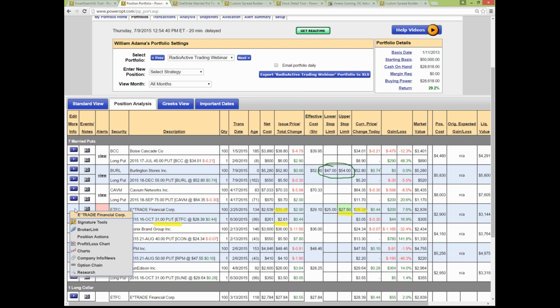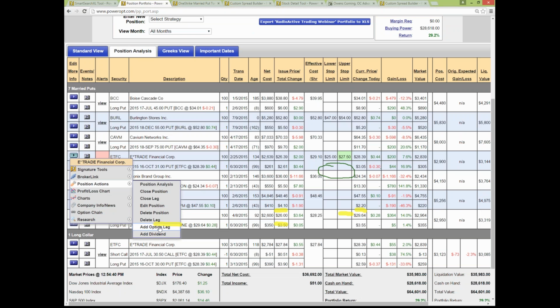Well, now what I want to do is go into my position actions, and of course, if you need to add an option leg, if you did sell a call against this position, you'd select that here. If you're going to close a leg, you made a mistake on the trade entry or put in the wrong commission, you need to edit the position. Or if you just want to delete the position or add a dividend, you could do that as well. But I want to go to position analysis.